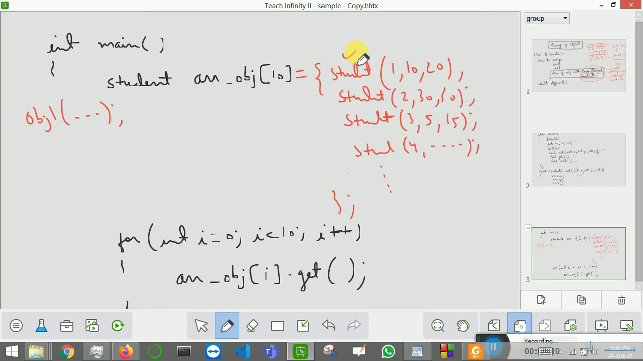Suppose this is your constructor. You can imagine that you are calling your constructor here. You are calling this constructor, you are calling this constructor. So that is why I have taken this example, creating an array with a parameterized constructor, and this is how you will be passing the values.